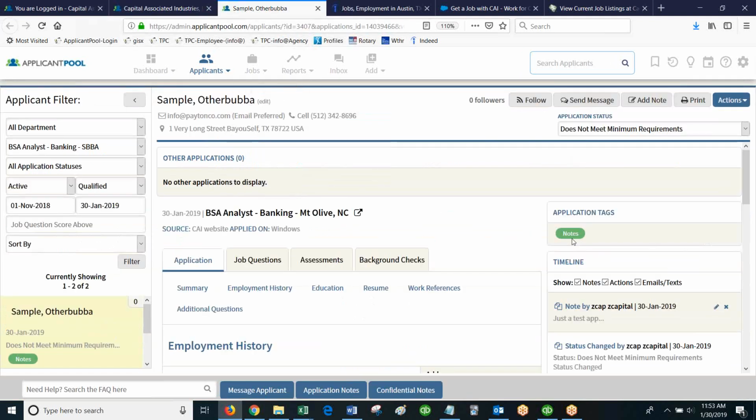All right, so same thing over here. I can hover over the notes, and if this was for one of these other jobs, same thing. If I can see the jobs, I can see the apps.